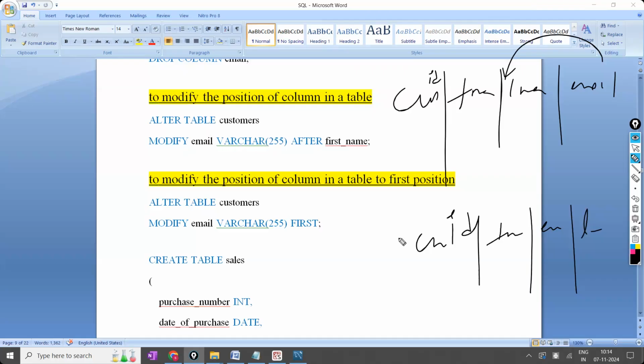Now finally you want to bring the email to the first position only. After is not there. You can use after when there is a column name before it. The previous column name we are going to use with after. Directly, if I want to bring it into the first position only, here I am going to write first. Then the email will start first here.